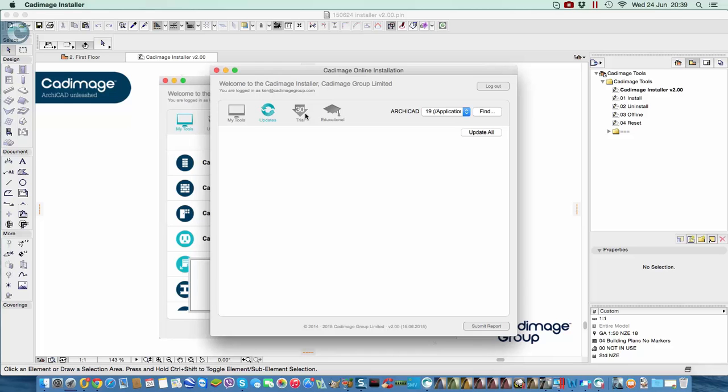so there's no updates currently available right now. Similarly, trial versions, I have all the commercial versions on here, so there's no trial versions and there's no educational versions, so these are blank right now. But depending on what you're using, that would then show in these appropriate tabs.